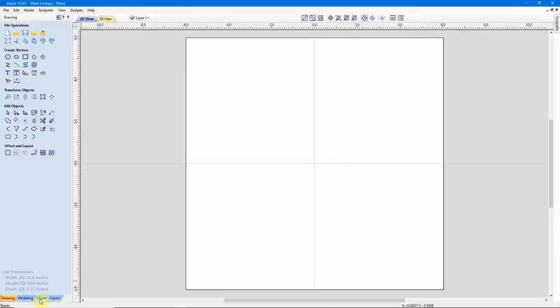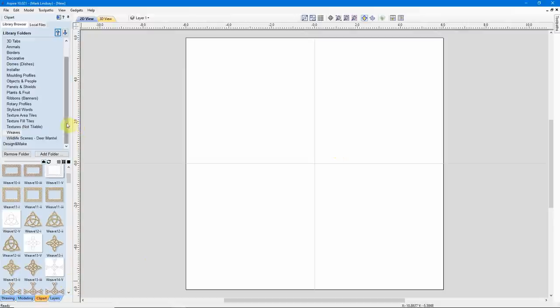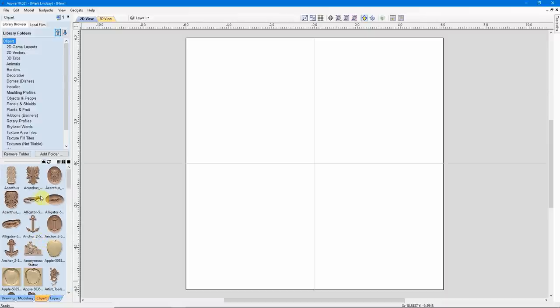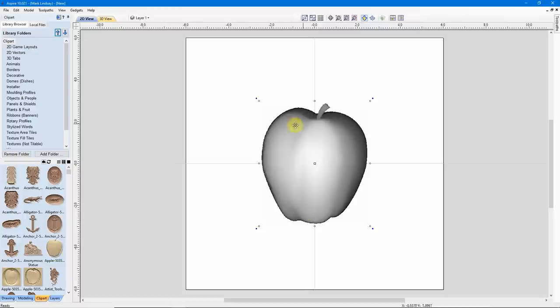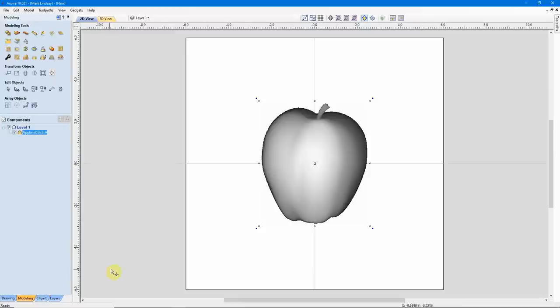To get started, we'll need to get a model out here in the middle. I'm just going to start with something simple. We'll select this apple right here just because it's quick and easy and real handy. So I'll double click that to get one set in the center of my material. Then I'll come over here to the modeling tab.